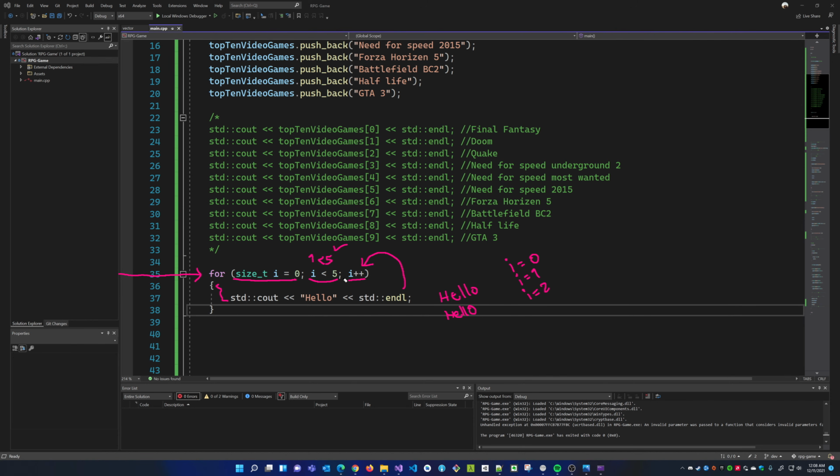Cool. Now that I executed this part of the loop, I go to the condition again. What is I? Well, I is 2. Is 2 less than 5? Yes, 2 is less than 5. I print hello again. Right? And then I increment I by 1. I now becomes 3.